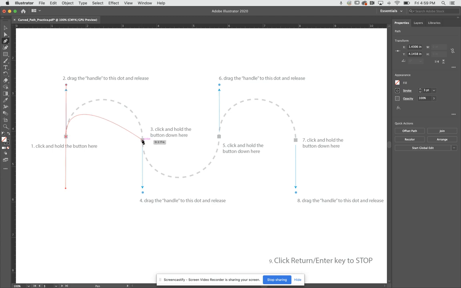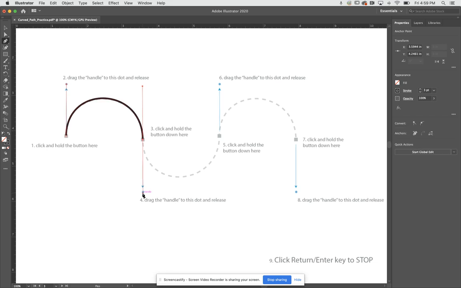So we're going to do it again here, except instead of dragging up, we're going to drag down. So now I'm going to click and hold with my mouse. And while I'm still holding, I'm going to drag this handle down here. And once I get that curve where I want it and my point where I want it, I'm going to let go of that click on my mouse and we'll move back over here.